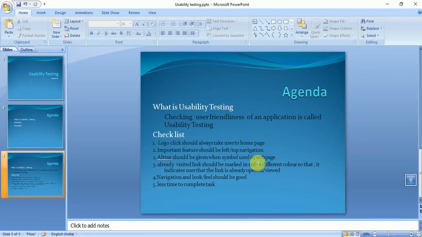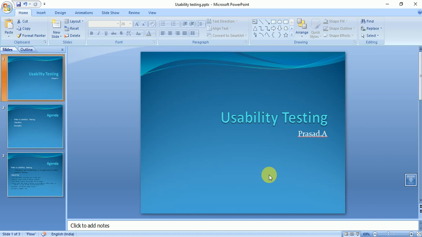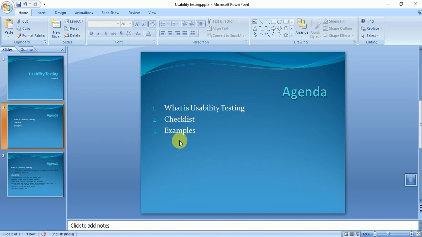Hello friends, welcome back. In today's session we will be discussing usability testing: why it is required, what advantages we have by doing this, and how to do this. This is followed by some quick examples that we will see. Let's get started. In today's session we'll try to cover these three things.